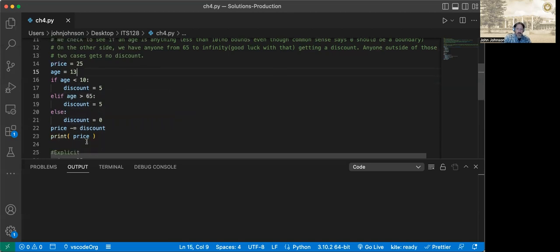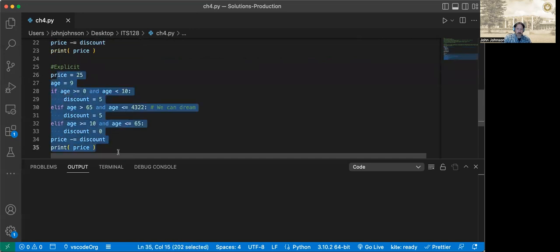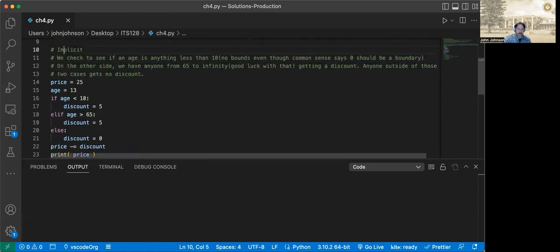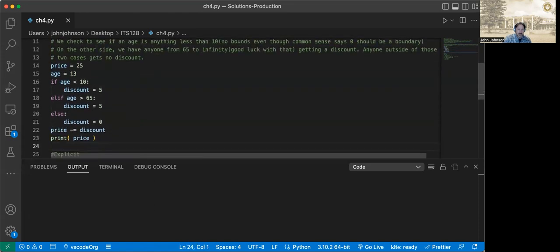So anyways, I've got some code down here. Let me go ahead and comment all that out real quick. So the results that we're going to see here are just due to this first program.